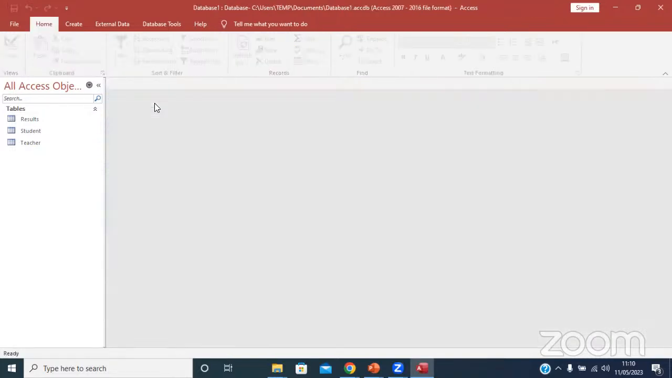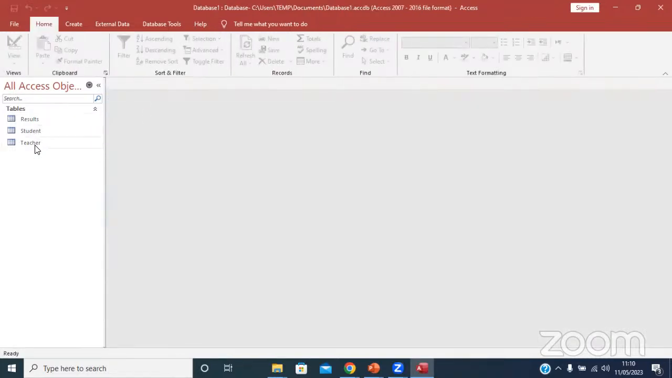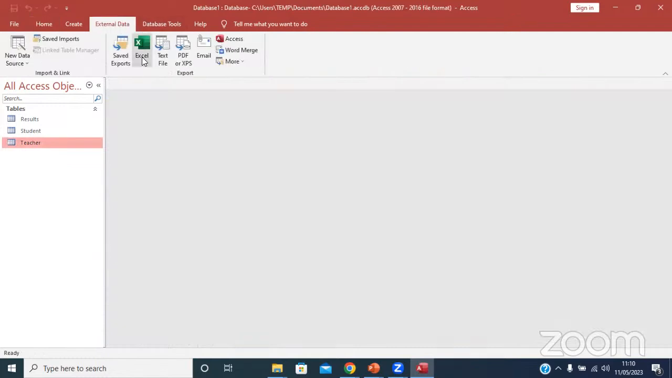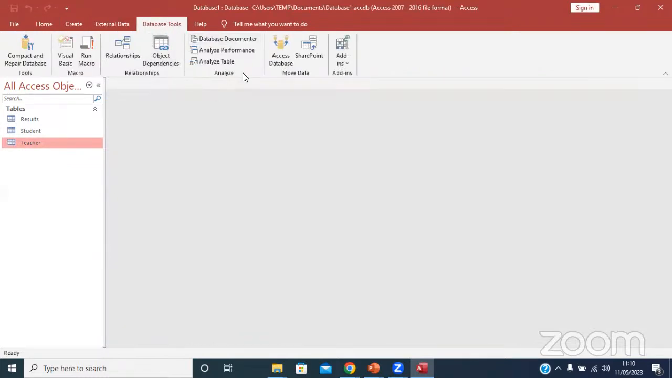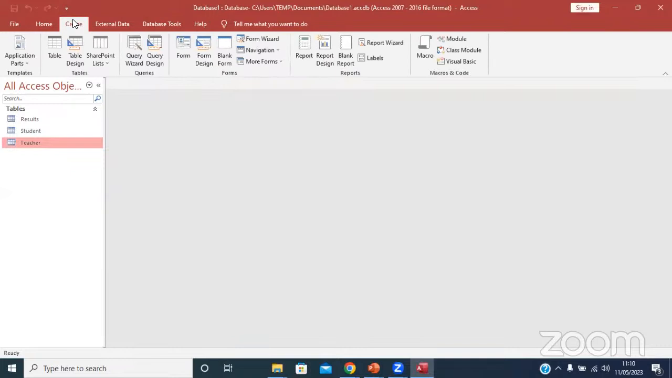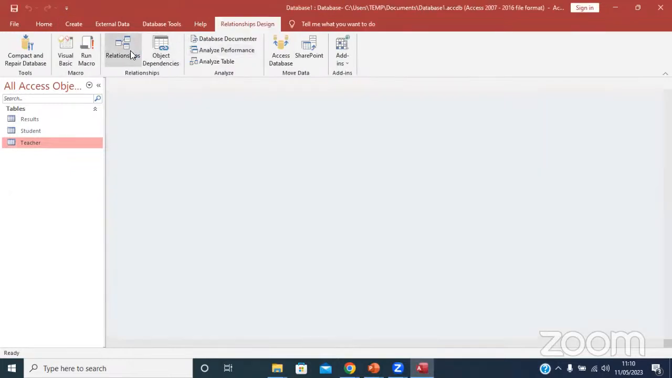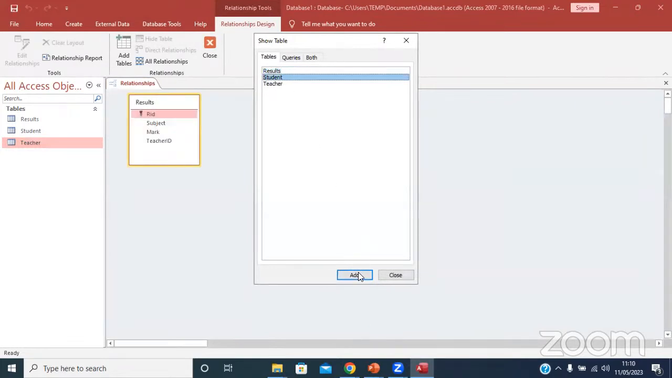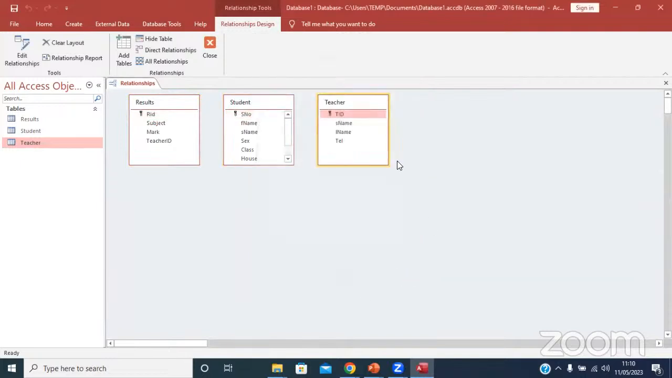So now I've created my tables. This one has a primary key and all others. Now, how do I go and create a relationship? It's better to create a relationship before you enter any data. So under Database Tools, you go to Relationships and you add your tables. You relate your tables before you enter any data. Okay.